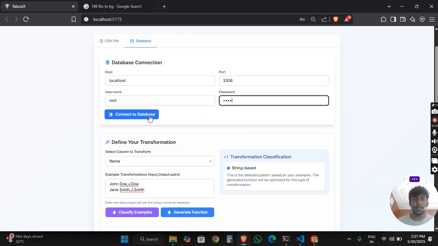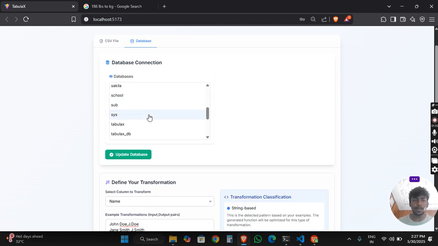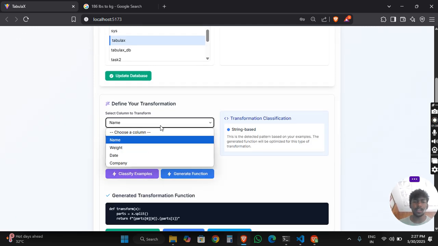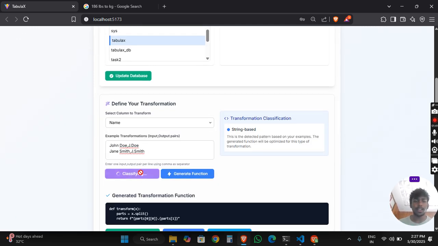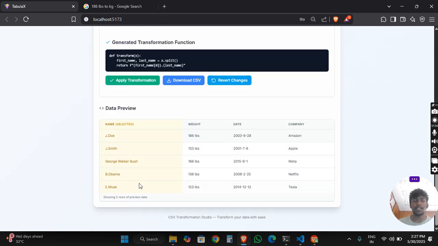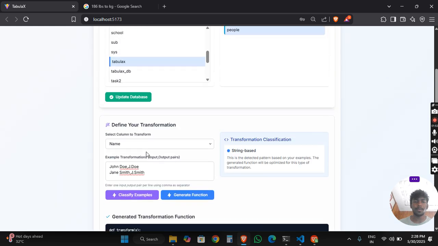Let me connect my database and select the table. This is the people table, in which my required data or columns are present. Let me select the same name and click on classify. This will show us which classifier is used. Now if we click on generate function, the function will be generated, and if I click apply, you can see the output is changed.